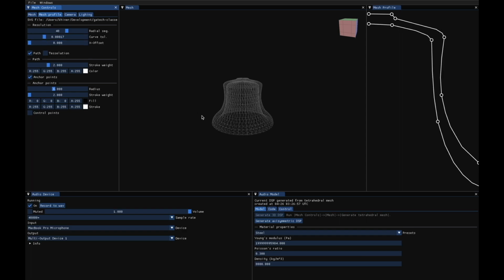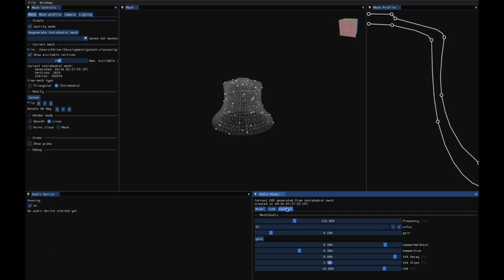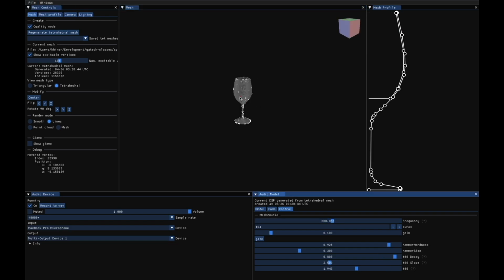Now I'll create a 3D model the same way as before by generating a tetrahedral mesh and generating the audio DSP code. Here's another model based on a 2D cross-section of a wine glass.